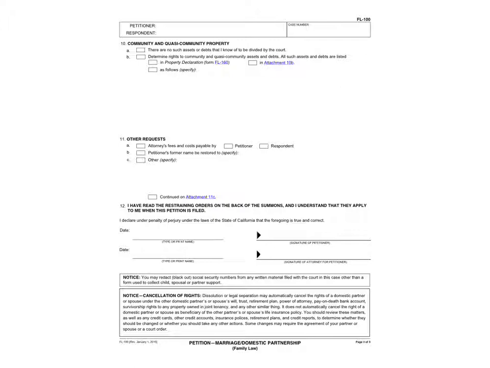The next section is going to be number 10 regarding community property. This is going to be where you are going to list or attach another property declaration outlining all of the assets, debts, and property that was acquired during the marriage. If you or the other party do not have any assets or debts for the court to divide, check box A. If you or the other party have assets or debts and you want the court to make a decision over those, check box B and then one of the following boxes.